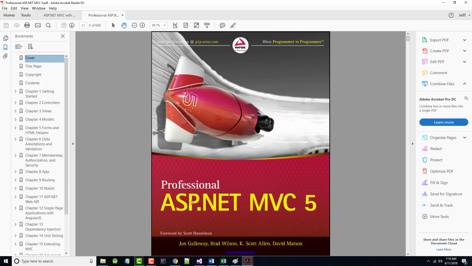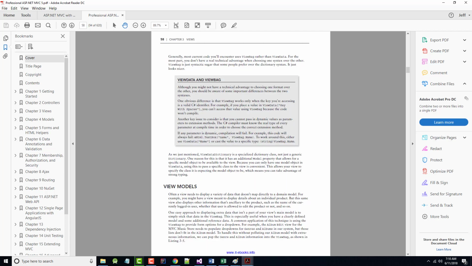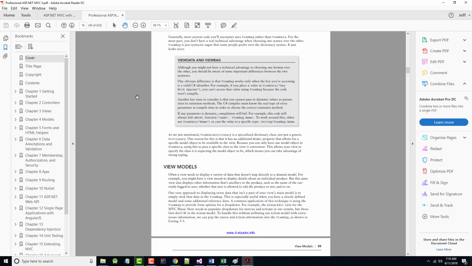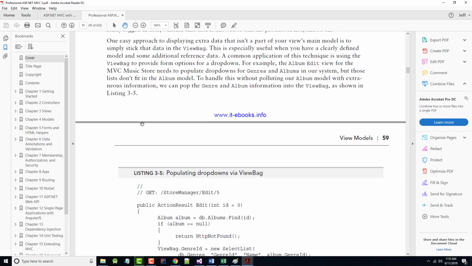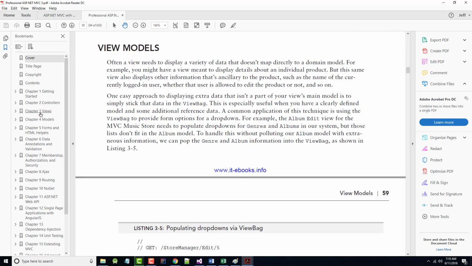is to go over this textbook, which is Professional ASP.NET MVC5 by John Galloway of Microsoft and others. I am smack dab in the middle of Chapter 3 of the text. All right, so we are in Chapter 3, which is on views. We've gone over Chapter 1, getting started, Chapter 2, controllers, and now we're in Chapter 3, views.